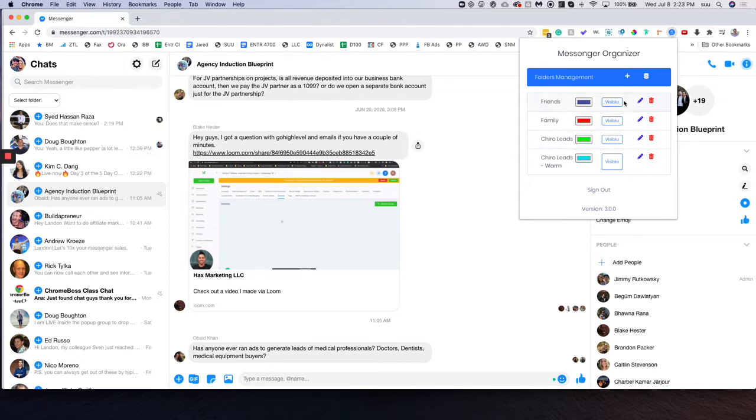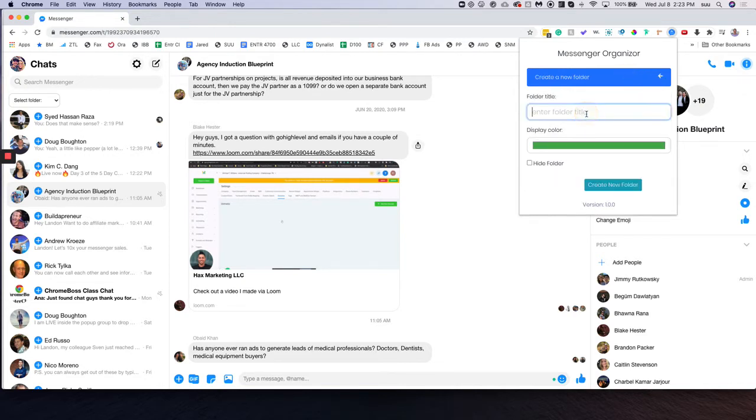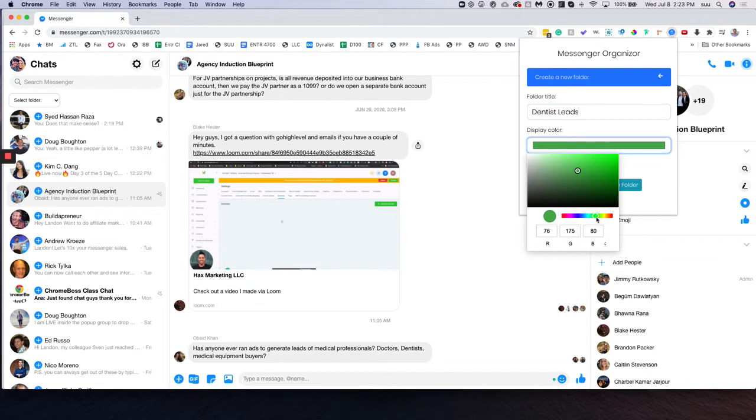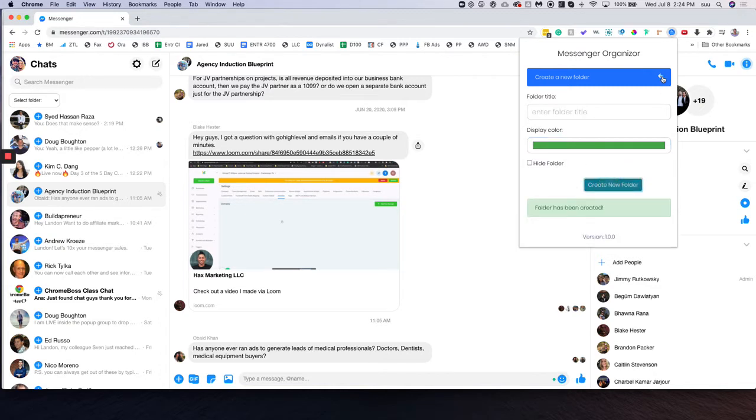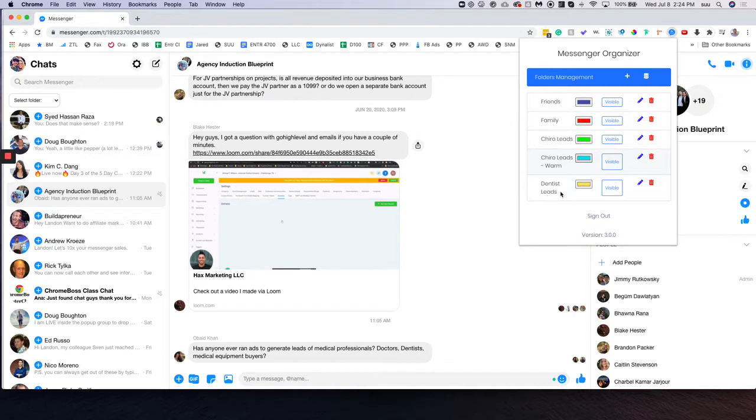But for the sake of our exercise here, let's go through creating a folder. So I hit the plus icon. Let's pretend we're doing not only leads for chiropractors, but maybe we're doing dentist leads. So we punch that in there, dentist leads, and we are going to go ahead and select a color. What color do we want our dentist leads to be? Maybe it's going to be a nice yellow, okay? And so you put that where you want it as far as the color goes. Just hit enter. And then you'll see we hit create new folder, and if we go back you can see here's our dentist leads, and it's that yellow color we selected, right?